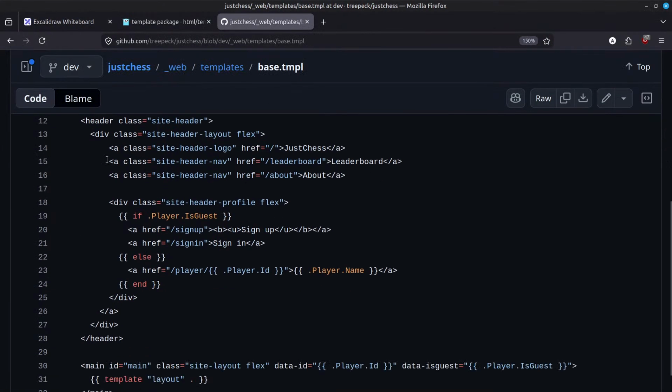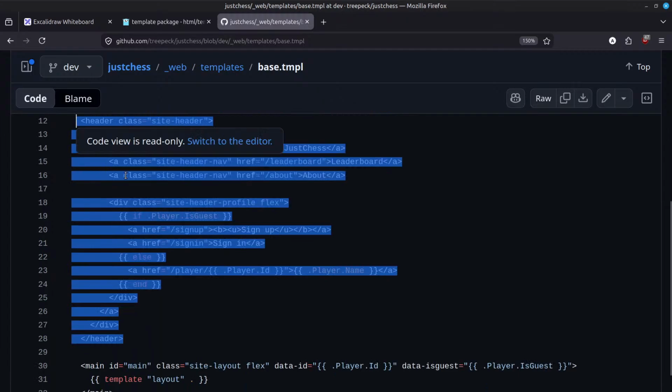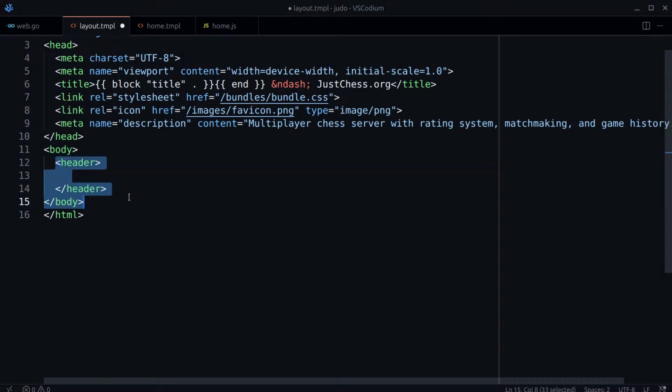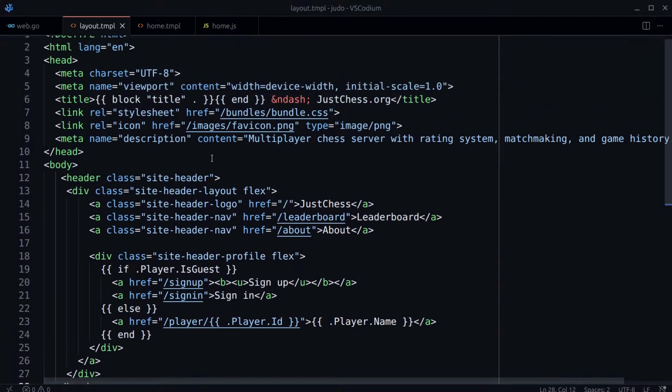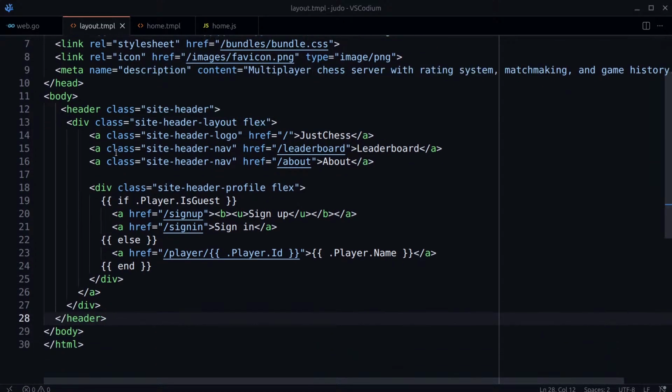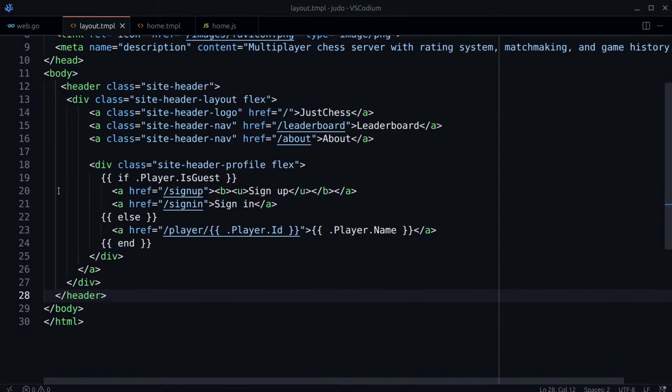And I think the header will be good to copy. I don't have any problems with this implementation, so let me just quickly grab it. Yep, looks good.